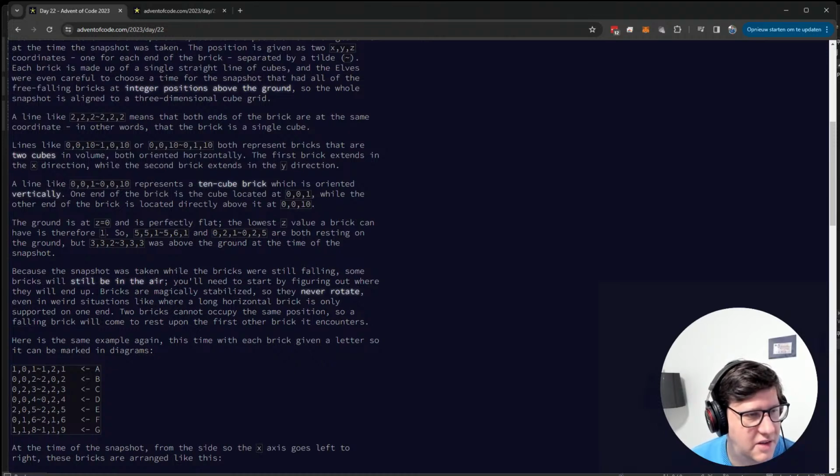Bricks are magically stabilized, so they never rotate, even in weird situations where a long horizontal brick is only supported on one end. Oh, this is funny. So you're basically building 3D Tetris here. Captain Coda will like this. Only supported on one end. 2 bricks cannot occupy the same position, so a falling brick will come to rest upon the first other brick it encounters. Here's the same example again, this time with each brick given a letter so it can be marked in diagrams.